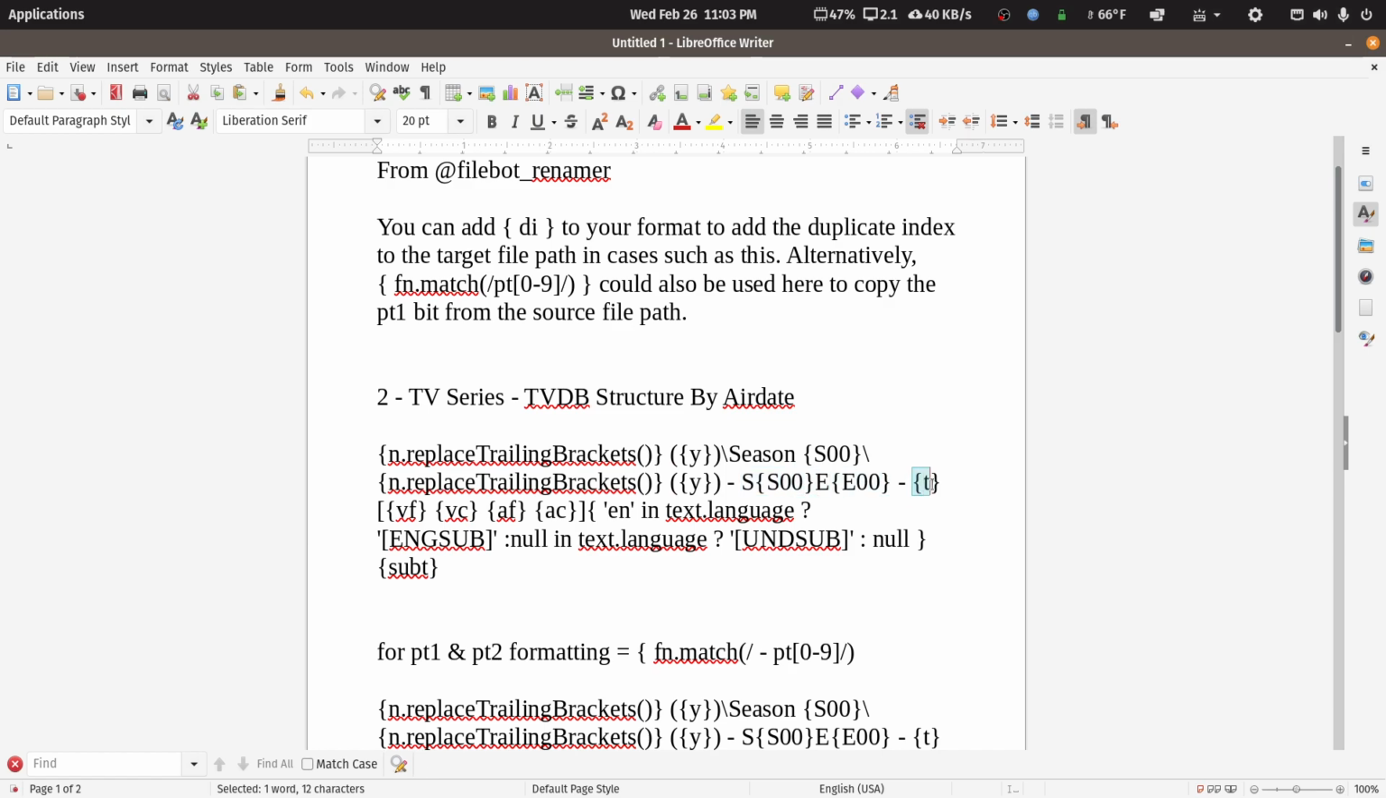The T in the curly braces is the episode name. And then I add in brackets, an open bracket and a closed bracket, information about the video format, the video codec, the audio format, the audio codec. You don't have to do any of that. And then the Filebot developer a while back helped me. Well, actually, he didn't help me. He did it all for me.